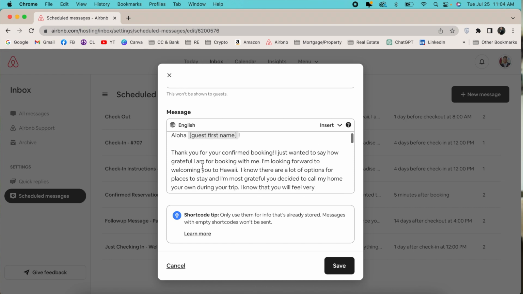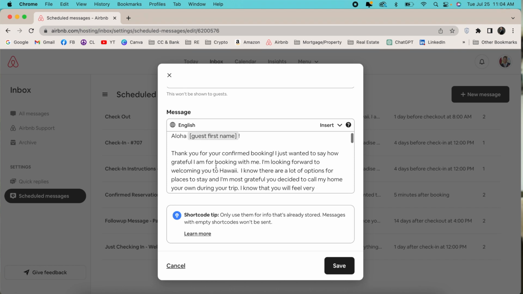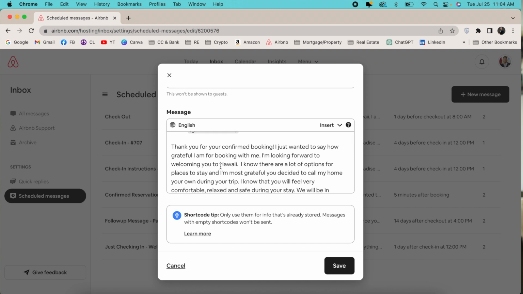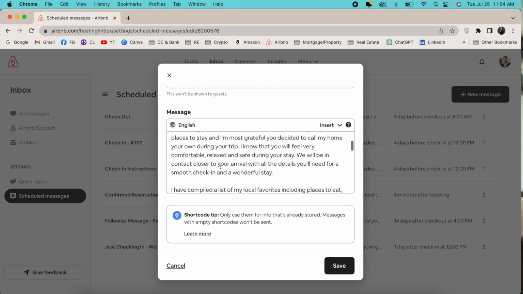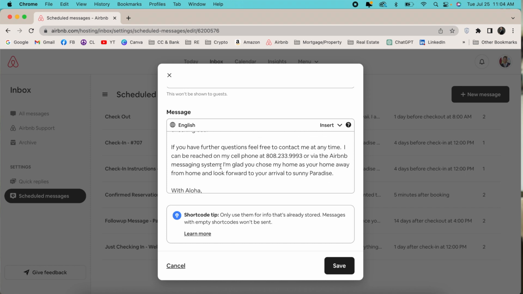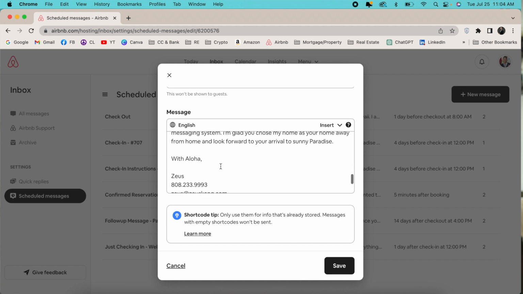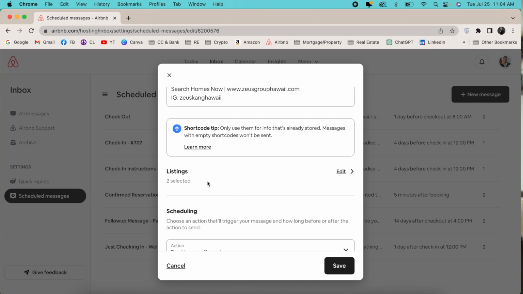So you'll notice in here, I say aloha because we are in Hawaii, and then the guest's first name. So when the guests get it, it'll say aloha Julie or aloha Steven, as opposed to, again, something very generic. And this basically just says, hey, thank you for your confirmed booking. Just want to say, hey, how grateful I am for booking with me. I'm looking forward to welcoming you. And then, of course, I say, hey, provide a phone number for emergency contact, and here's my contact information, and so forth here.